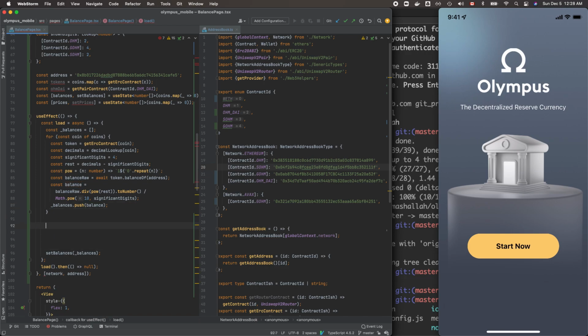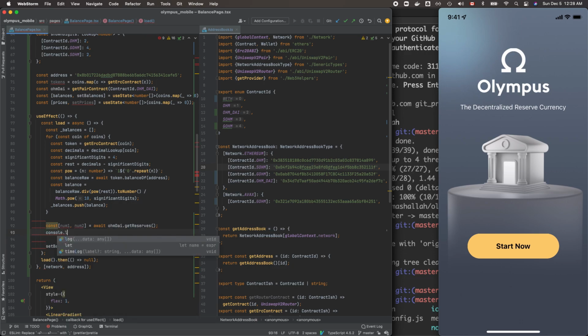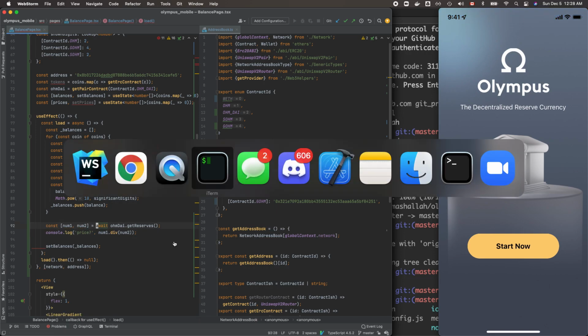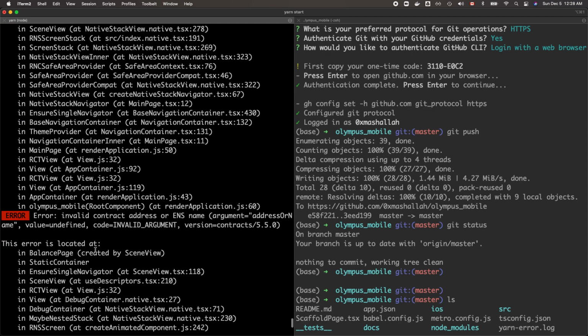Let's get the price. So Ohm-Dai.getReserves. const num1, num2 is this await, and then another thing that I'm going to do is console.log num1.div(num2), and then this should probably give me some kind of a price. The digits are definitely going to be off, but we at least can kind of figure something out.